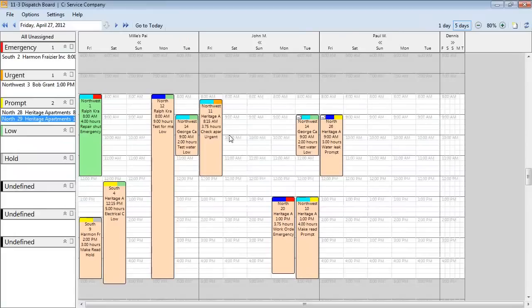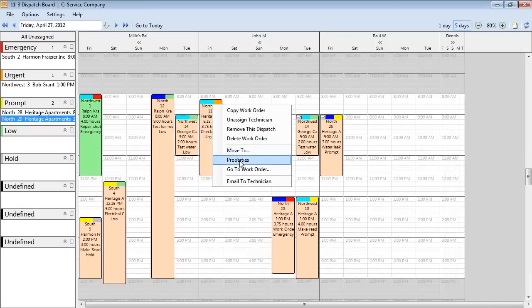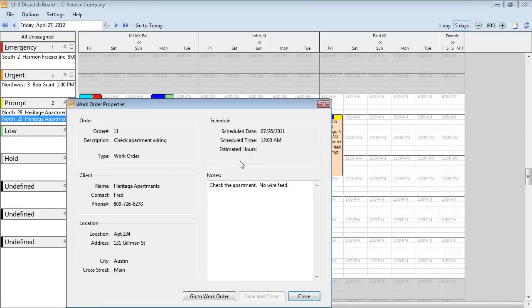Now, some other things it allows me to do is quickly see a work order. So if I just want to see a snapshot of the work order without drilling down into it, I can see that real quickly. So I can see the work order, the client, the location, the scheduled dates, and the notes associated with it.